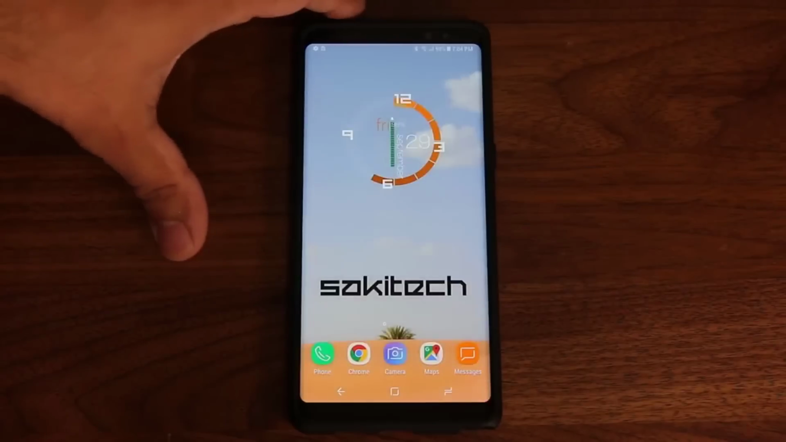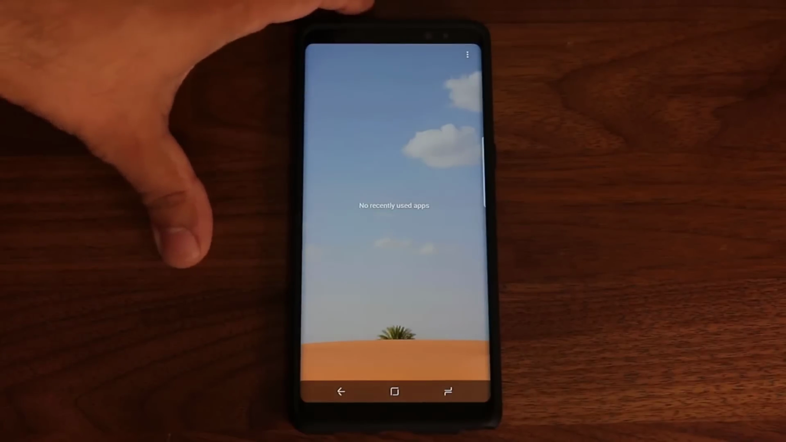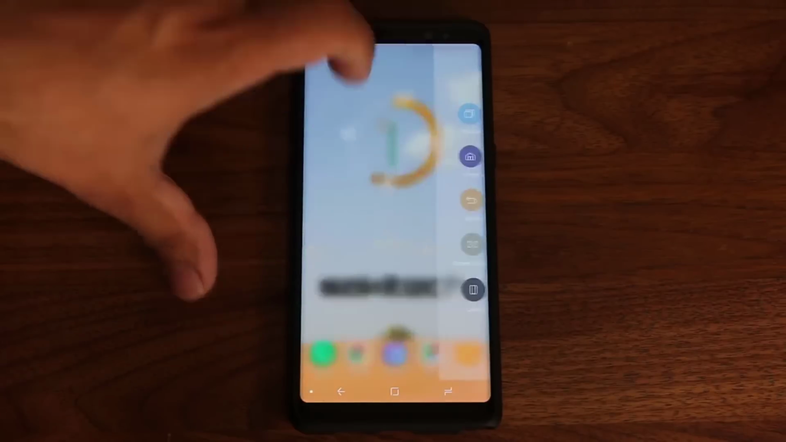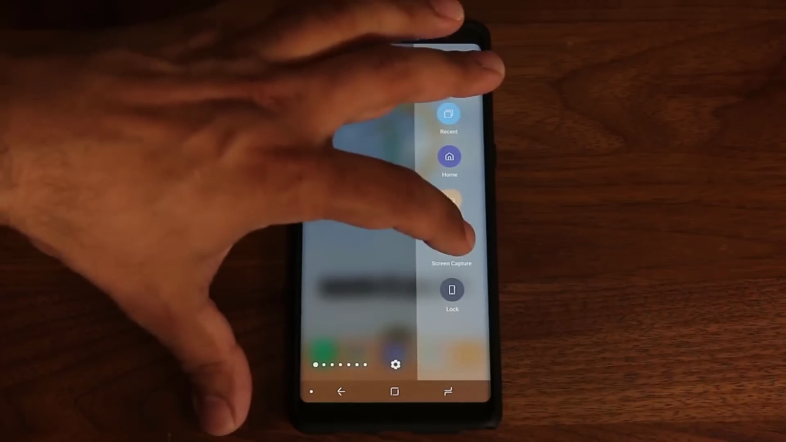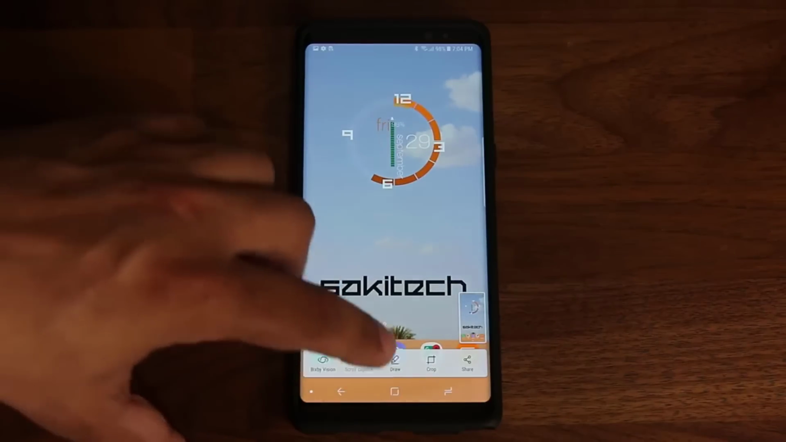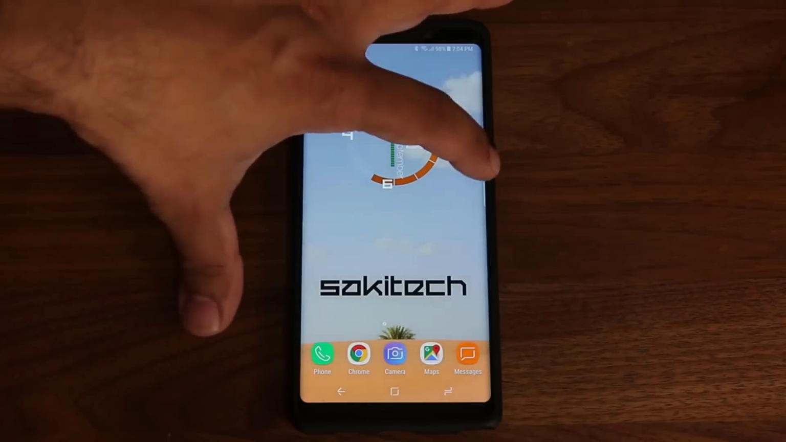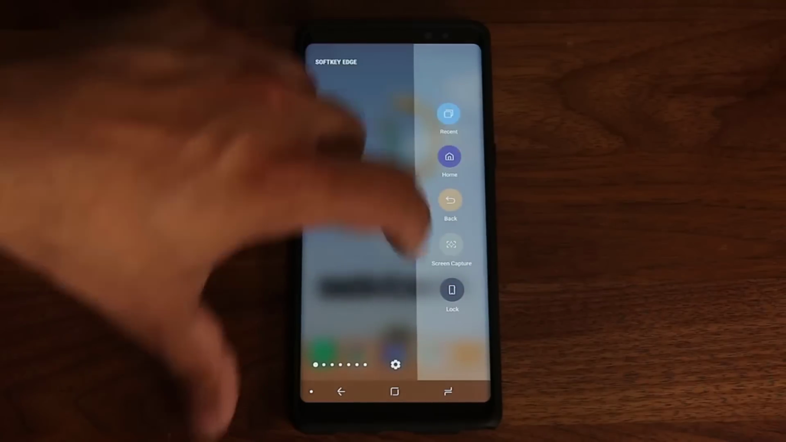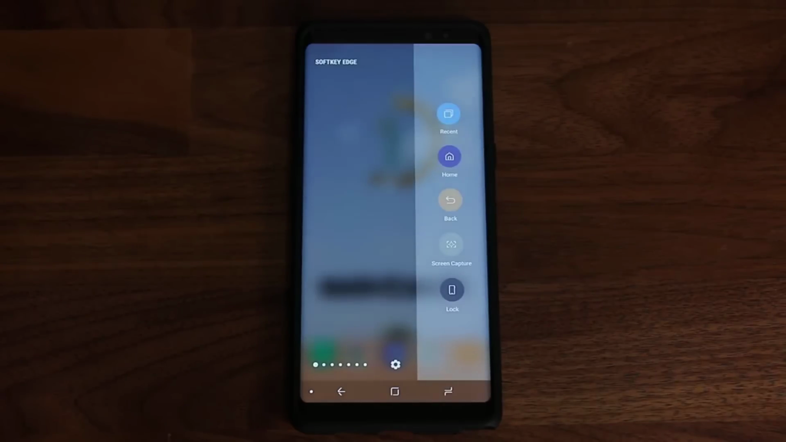If you tap this, it brings up the recent apps, which we don't have any right now. And again, if you tap this, it goes back. And then you can also, what you can do is if you tap this guy here, it can take a screen capture, okay? So you don't have to do anything else. You can use the edge panel to take a screen capture. And if you want, you can even lock the phone. So if you pull over, you tap this, the phone is now locked. So that is one of my edge panels. That's called the soft key edge.